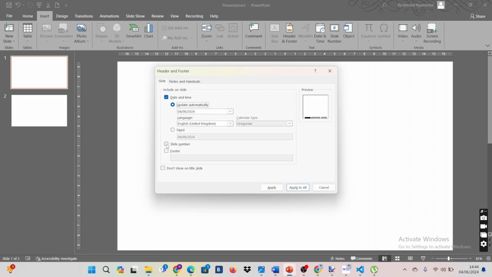And then we have slide number. Once you enable slide number, your slides will be numbered. You will see the numbering one to the last slide. And then footer. If you want to add any important information at the bottom of your slide, let's say in this case, I'll type Tutorials Academy.